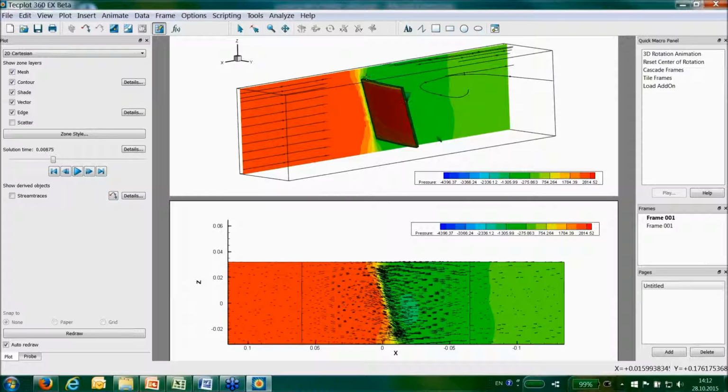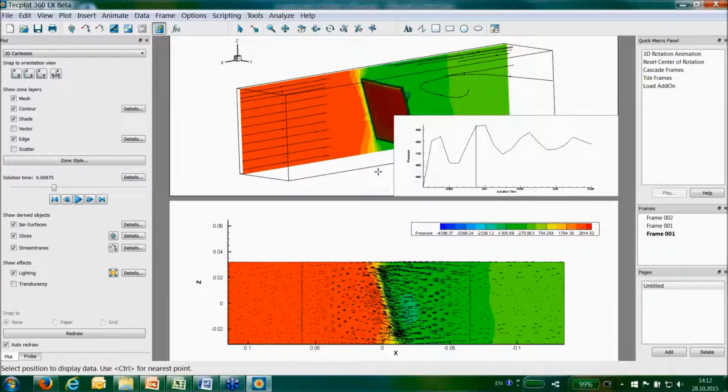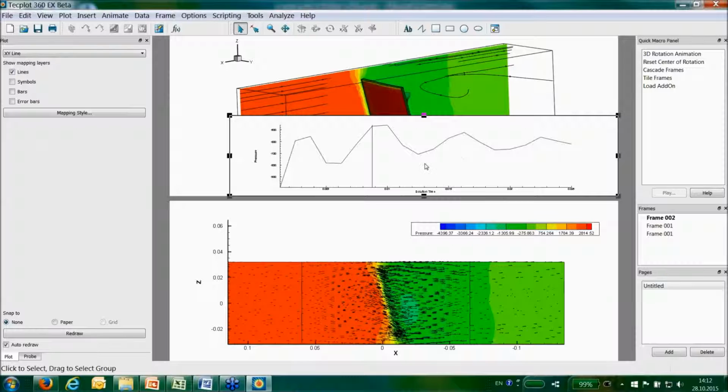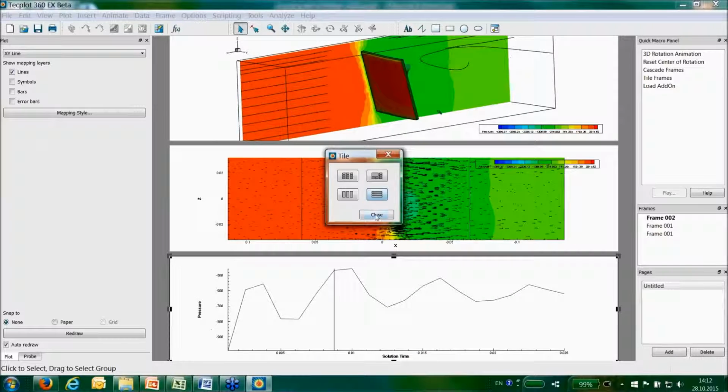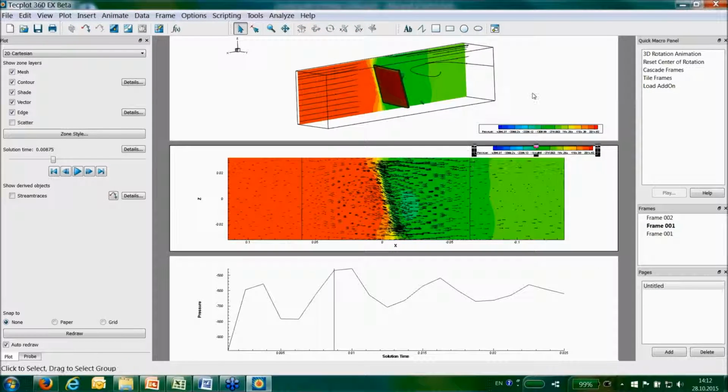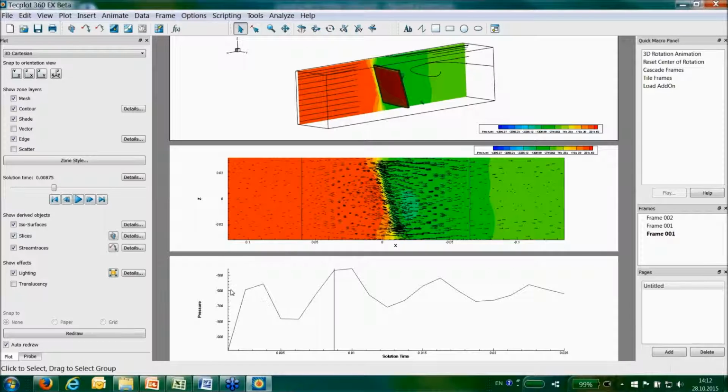So I will just click somewhere like on the slides, like up there. And here I have a new frame that is basically giving me pressure versus time, versus solution time. So we'll once again tidy my frame, so I've got a better overview of what I'm currently looking at. And here I've got my pressure over time.